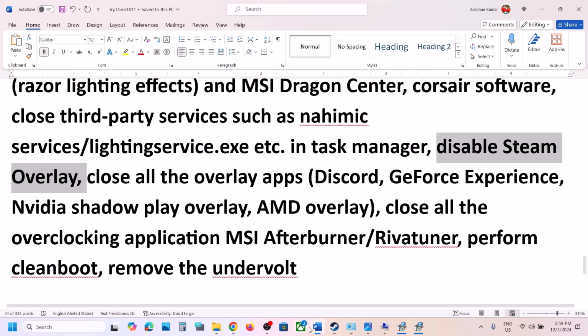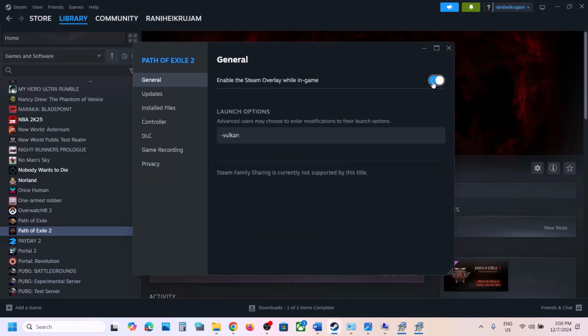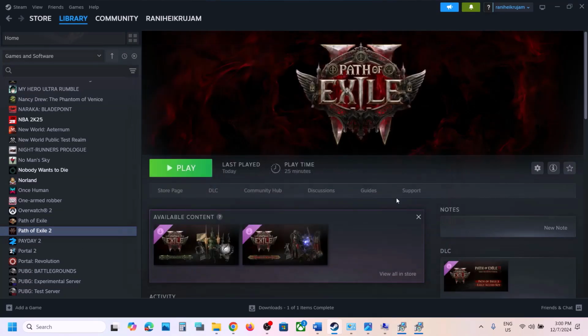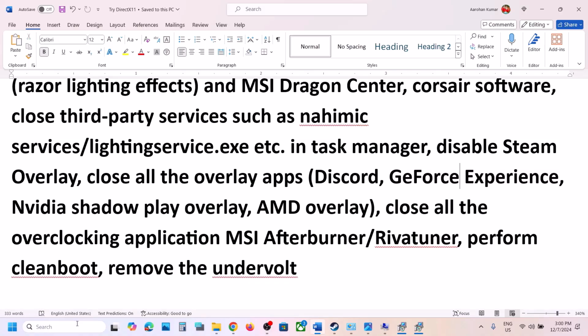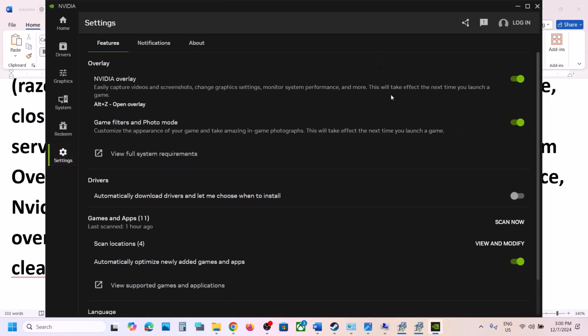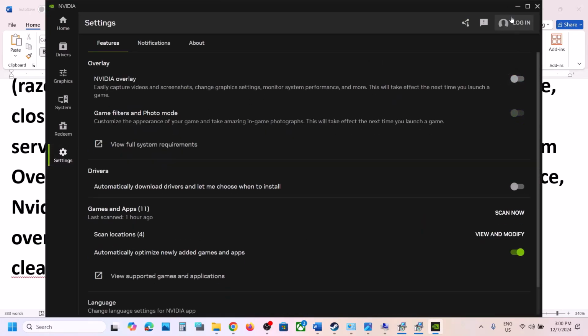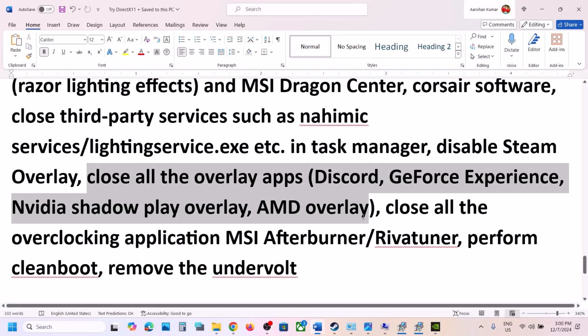Disable Steam overlay. Now for this you can go to Steam, make a right click on the game, select properties and then turn off the option which says enable the Steam overlay while in game and then check. Now if you have any other overlay application, like if you have Discord running, you can turn off overlay in Discord settings. If you're using GeForce Experience or maybe NVIDIA app, then you can open the app and then you can go to settings and then you can turn off NVIDIA overlay and then you can launch the game and then check. Or you can simply close all the overlay application and then launch the game.